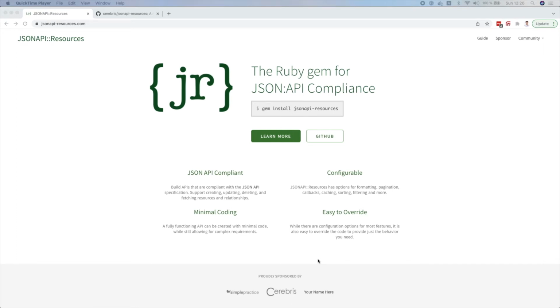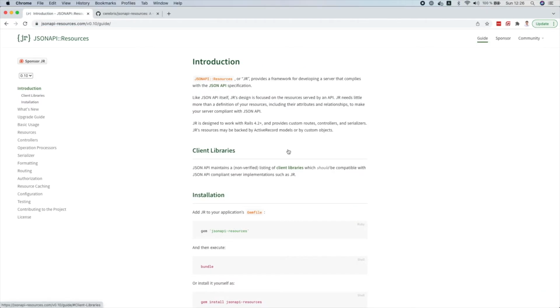Today I will be explaining the JSON API resources gem. This is the website of this gem. It has very good documentation. There are some pages with missing content, but in general, it has enough information to use this gem.